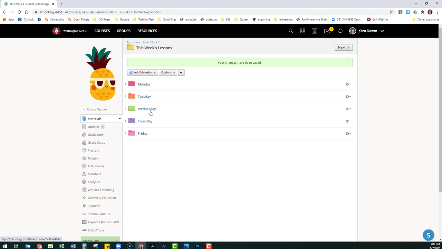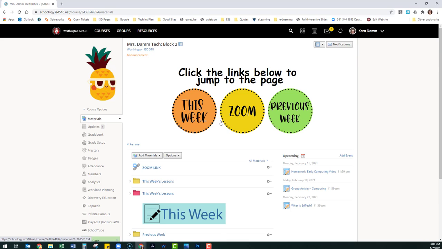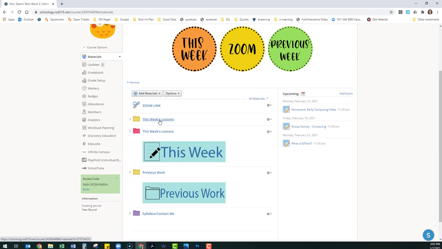So now that we have all of these in here, we're going to click back on the top, so we go back to our materials page, or you can click on materials. We want to save this kind of bare-boned lesson into our resources in Schoology. So we're going to click the settings, and we are going to come down and click Save to Resources.